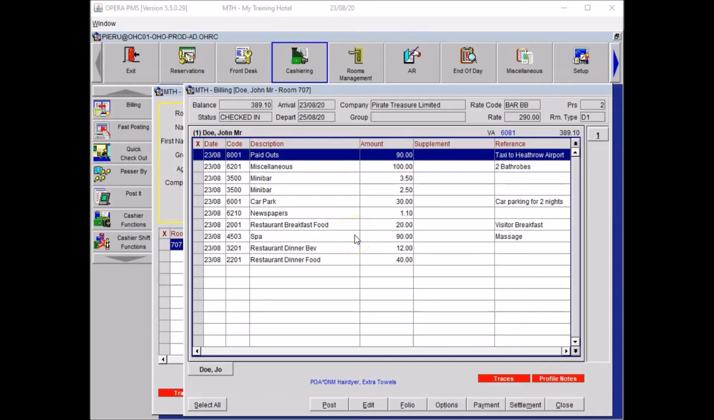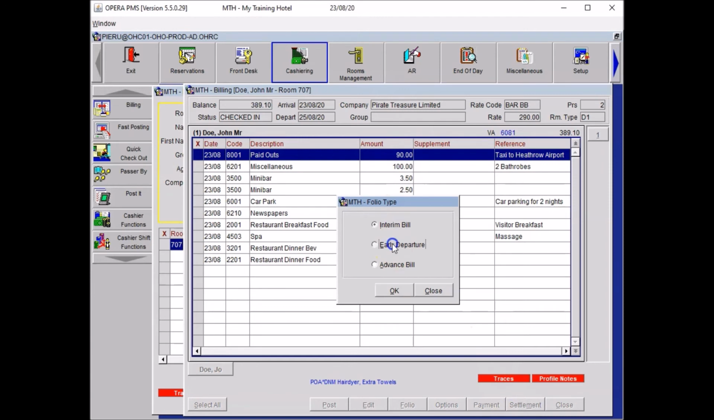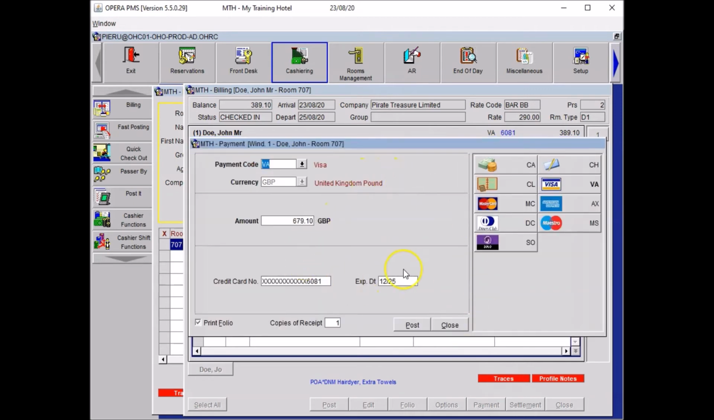The next task was to change the number of nights to zero on the reservation screen. The same can be achieved from settlement, early departure. So I click on settlement, I will select early departure and I press OK. The system tells me that the room and tax charges have been posted. Press OK. And then you do not want to take the payment.